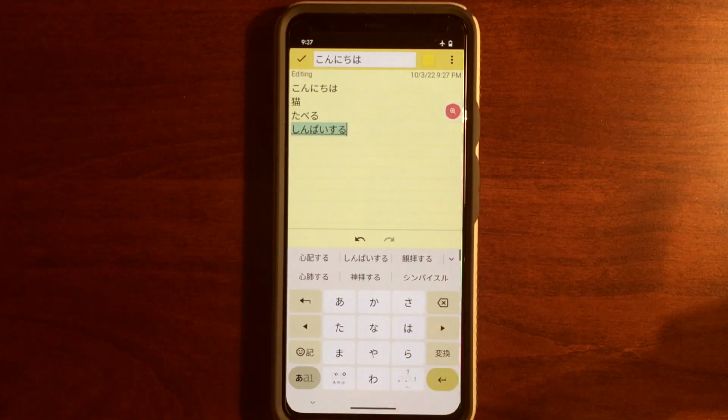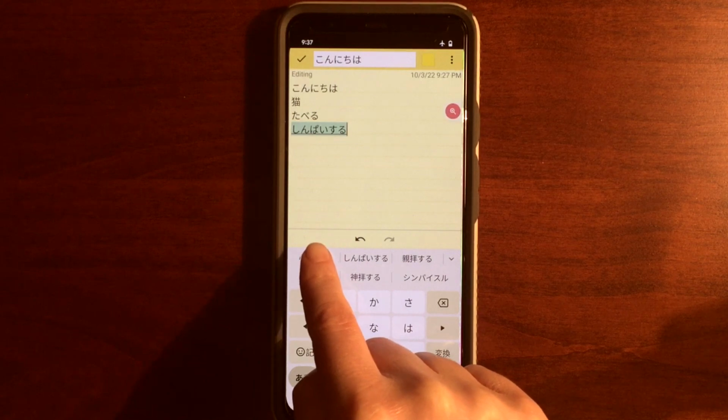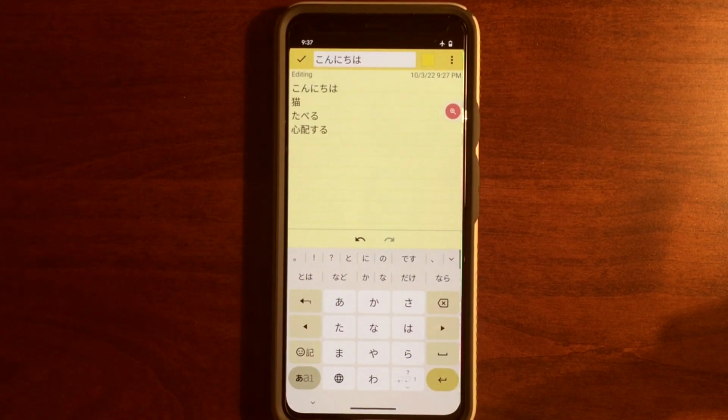Suru, shinpai suru means to worry. And there's the kanji. Okay.